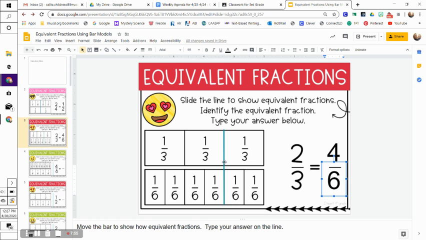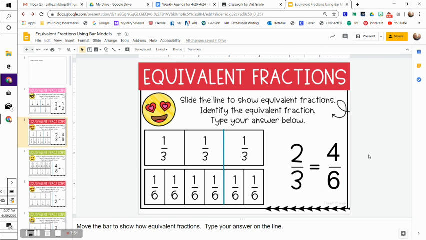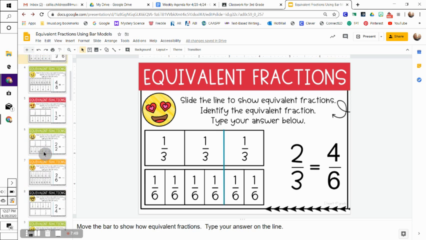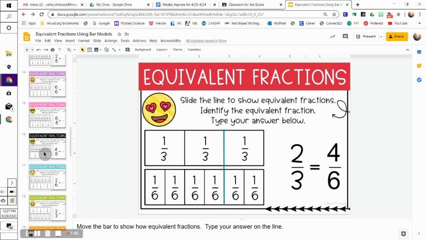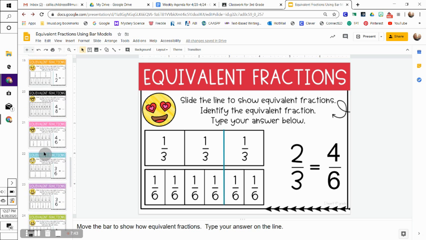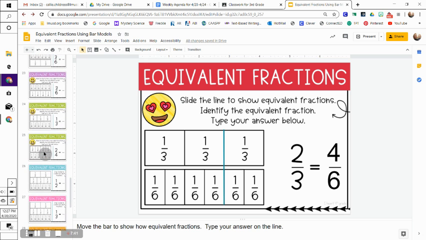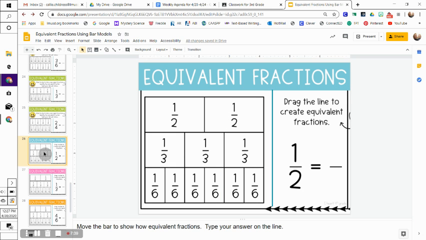Okay, so you're moving the line over, comparing both bars, and then writing an equivalent fraction. All right, so then we're going to move down now to slide 26 over here. So I can show you, this one's a little bit different, but same idea. This time we have 3 different bars that we're looking at. So it says to drag the line to create equivalent fractions. So we're going to line it up to 1/2 here. So I'm going to take my bar, line it up with the top bar at 1/2.